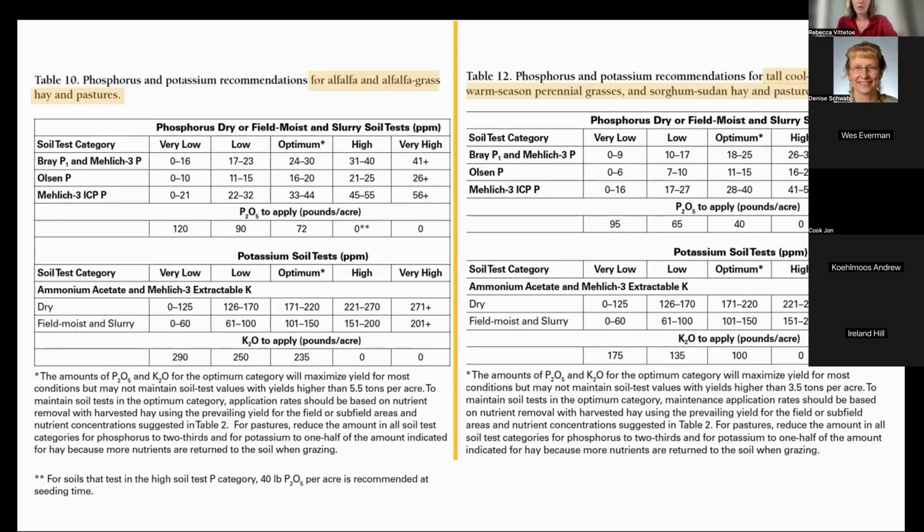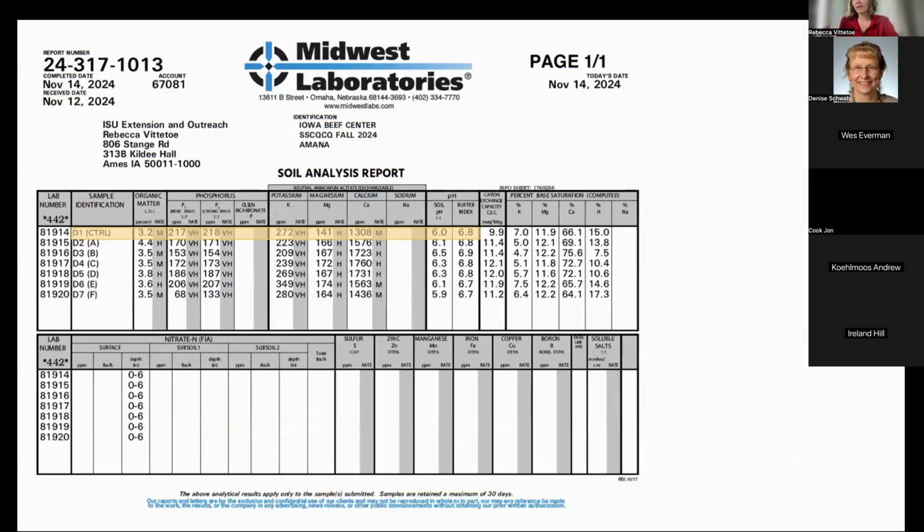So I'm going to kind of walk through here an example of how we use these tables to help interpret what our results are. Or if you are working with a retailer, you can kind of use this to see, okay, how does this compare to what they're saying versus what PM 1688 would say. So this is going back to some soil samples that we collected from a pasture here in eastern Iowa. I'm not going to go through all of them. I'm just going to go through that first soil sample here that I have highlighted.